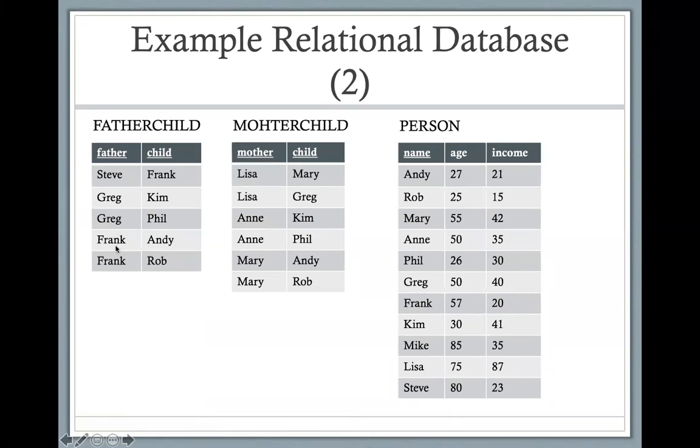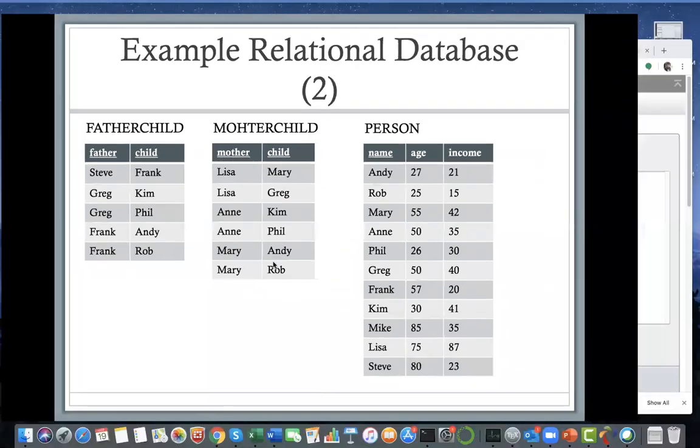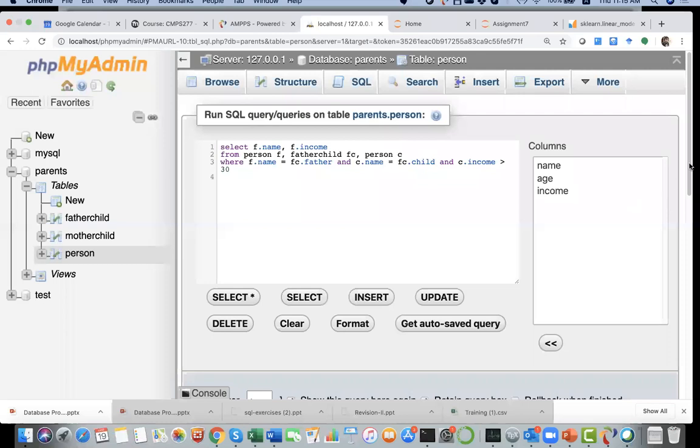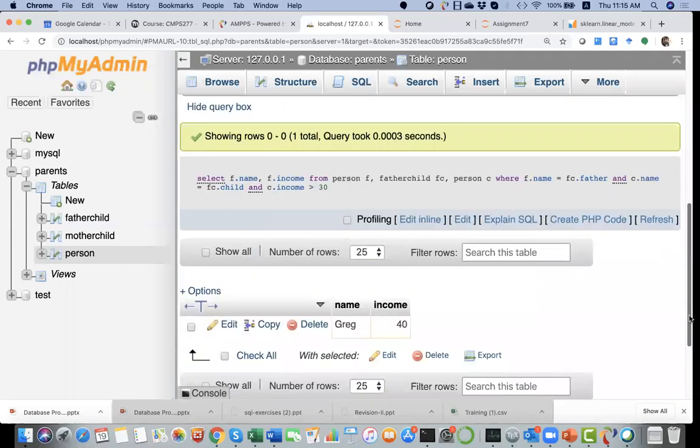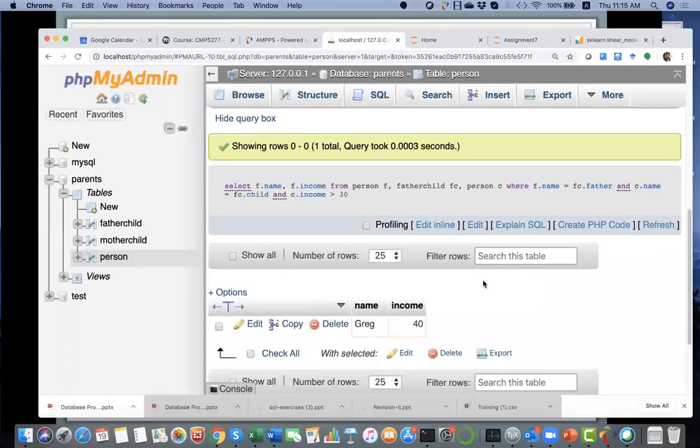Let's see Frank. Frank is the dad of Andy and Rob. Andy makes 21, Rob makes 15. Both of them do not qualify, so I should not include Frank in the final result. And this is why I get only Greg when I execute this query. Okay, good.